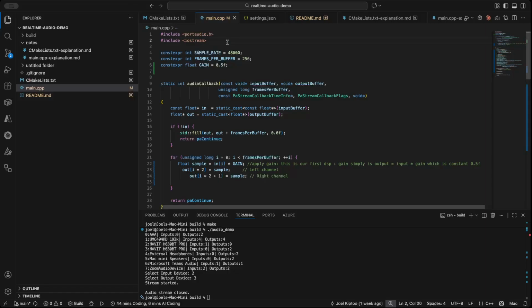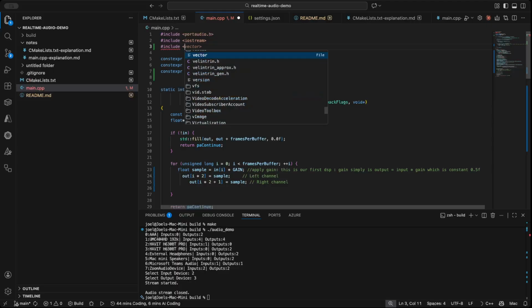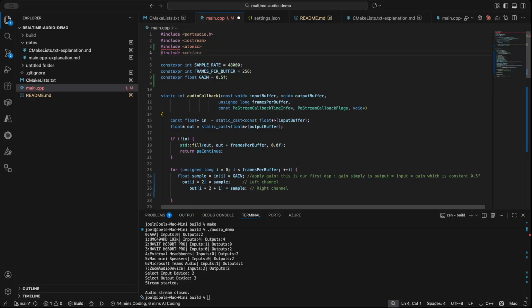So we have the input-output level. Let's add the atomic header file include, atomic, because we'll have to. Why are we using the atomic? The audio thread and the main thread both should have access to gain. So normally the std::atomic guarantees safe reading and writing, and it doesn't have locks or waiting.